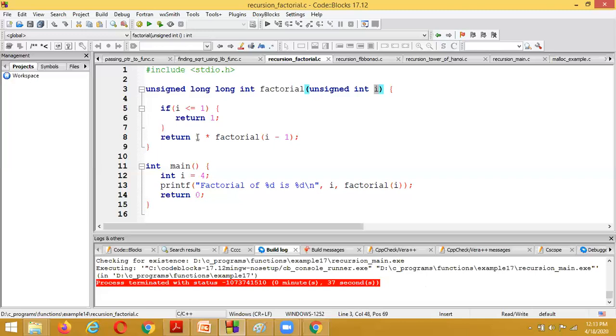So here it is going to return 4 into factorial of what? 4 into factorial of I minus 1. I value is 4, and 4 minus 1 means 3. Again factorial of 3 is going to be invoked.